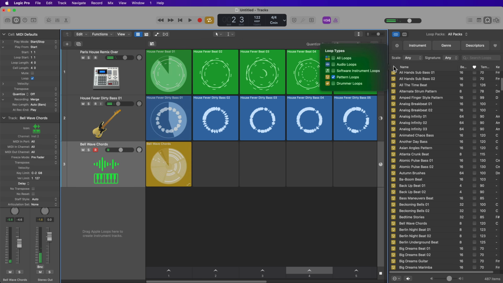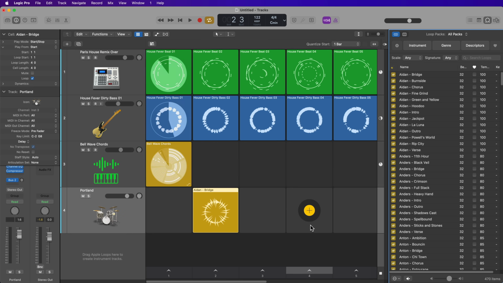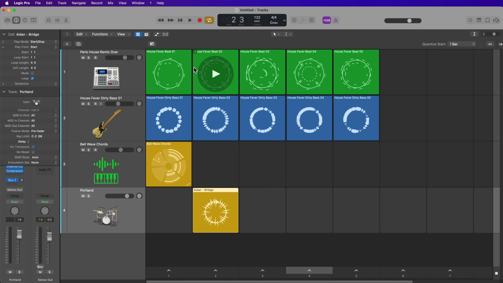And you can also add drummer regions or drummer loops as well. So I can just drag one of these in here, just like so. Now, if you want to edit any of the cells that are inside of your Live Loops grid, what you can do is just double click on the cell.